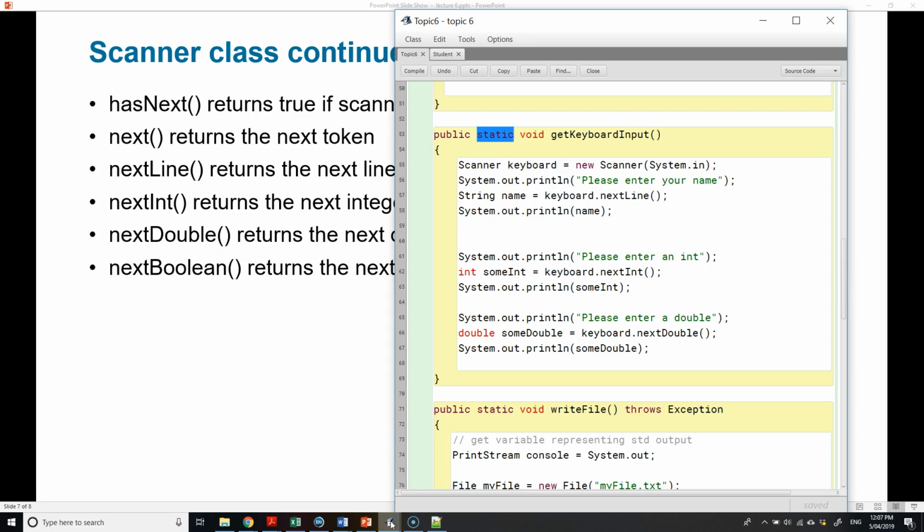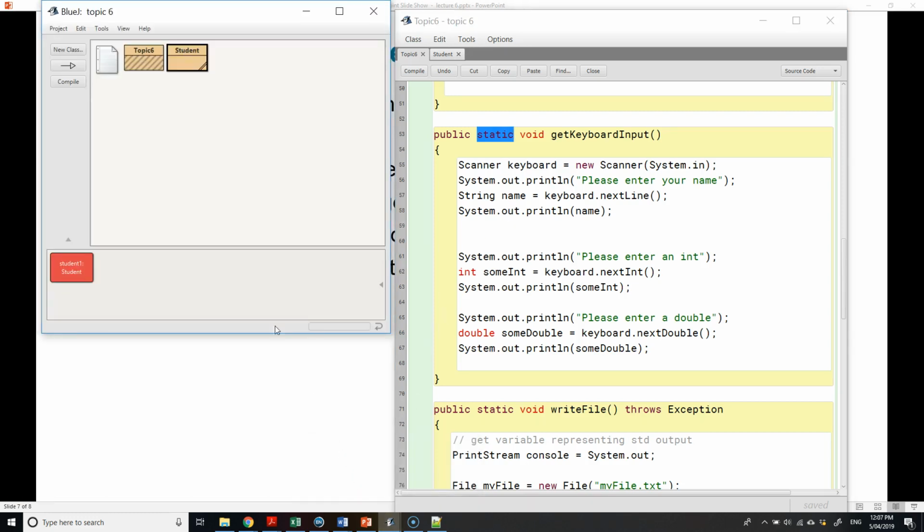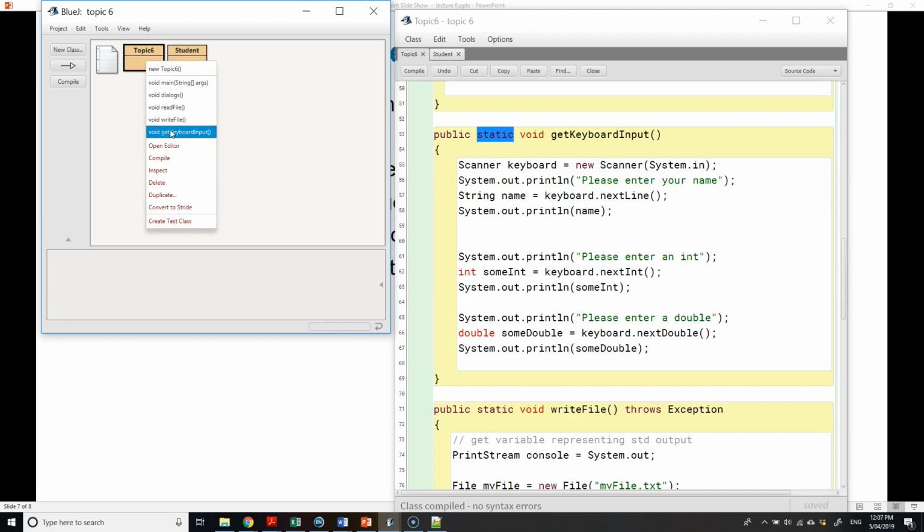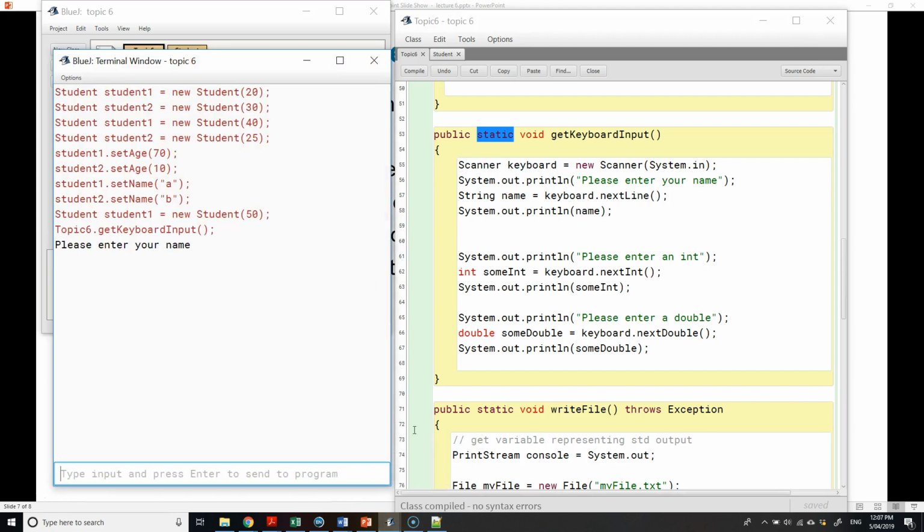So let's have a go running this. So I'll just compile it. Once again, it's static, so I can run it straight off the class here. So getKeyboardInput. And we should see the terminal is opened. So please enter your name, and see it's given me a prompt to enter my name. So I will type in Alex.